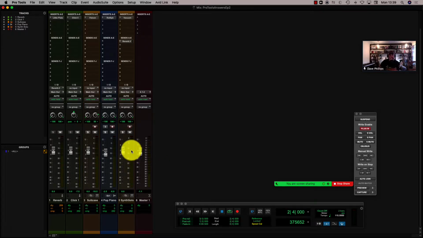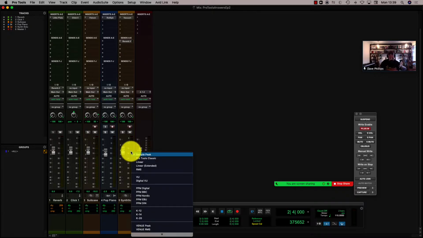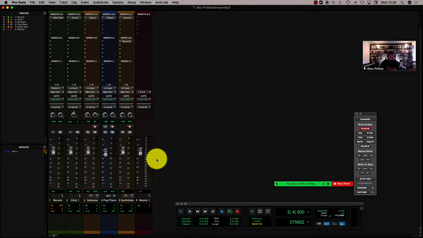One more thing before I leave this to Andy to talk about the LUFS metering is that you don't have to go into Preferences to change your metering. You can just right-click any meter and change them instantly. So if I wanted to have Pro Tools Classic, I can have that on my tracks and then go back to sample peak. I don't need to go to the preferences. So we can do it all on the fly.